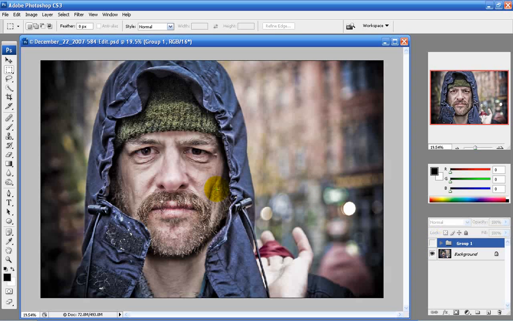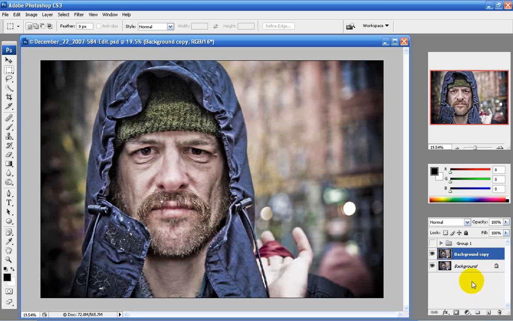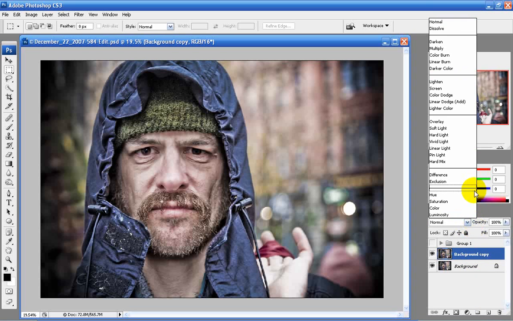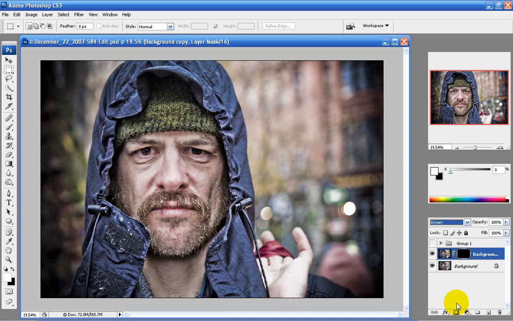First thing I'm going to do is start working on the eyes. What we'll do is drag the background layer and create a copy of that. With that copy selected, I'm going to select screen as my blending mode. That lightens the entire image. If you press and hold the Alt key or the Option key on the Mac while clicking on the Add Layer Mask icon, we'll create a black layer mask.